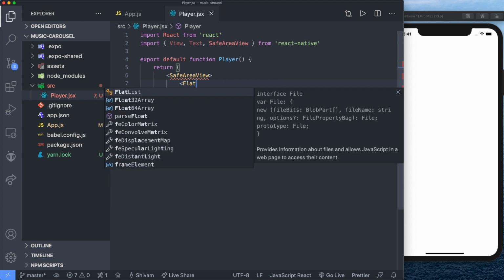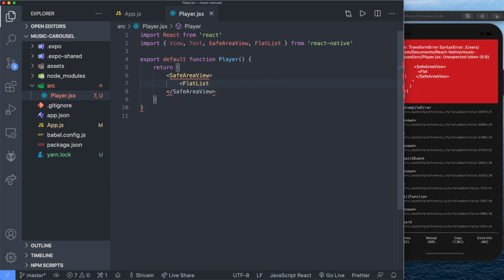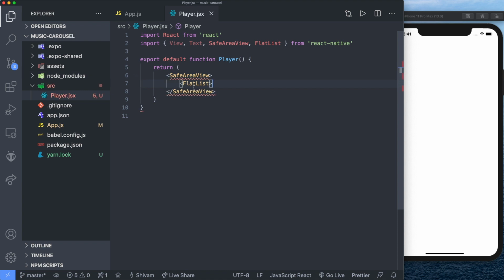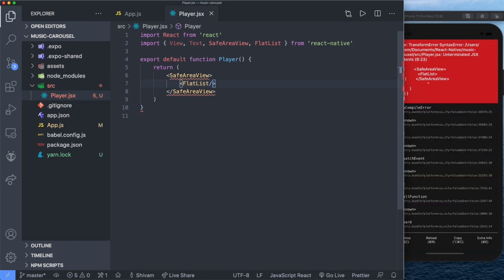So what is FlatList, guys? This is an amazing list which React Native gives, and it is implemented natively. And no, not like this. It's auto closing here. So FlatList like this.